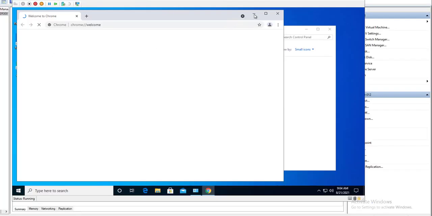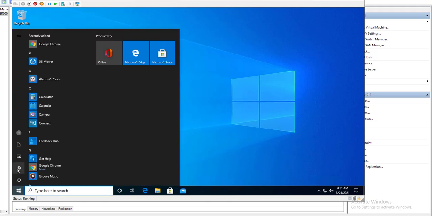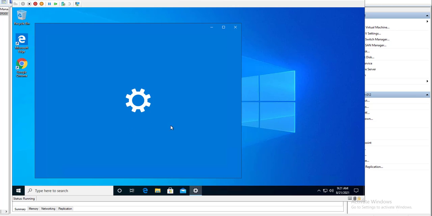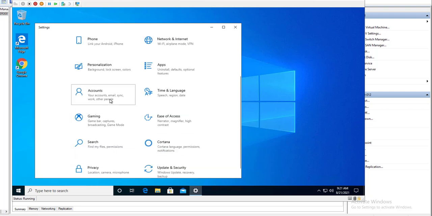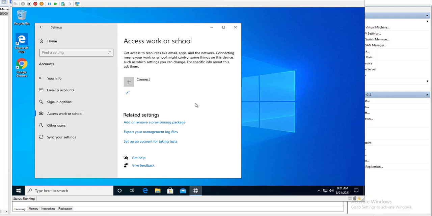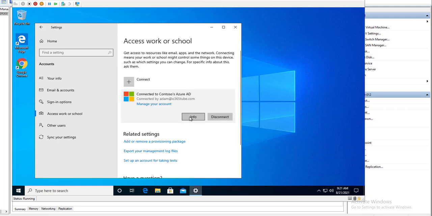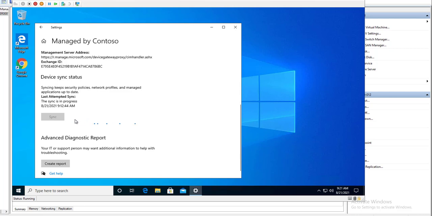And if you want to force the sync from the device itself, click on the Windows icon here, and then click on this gear icon for settings. Click on accounts. Click on access work or school. Then click on your account. Click on info. And scroll all the way down until you see device sync status. Click on sync. It will take a few seconds. So that's how you force the sync on the device.